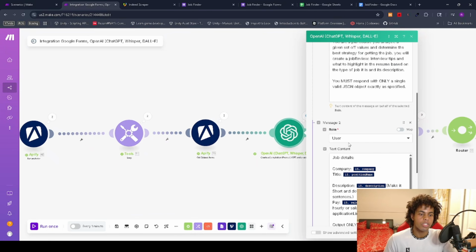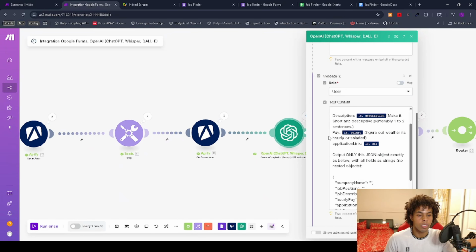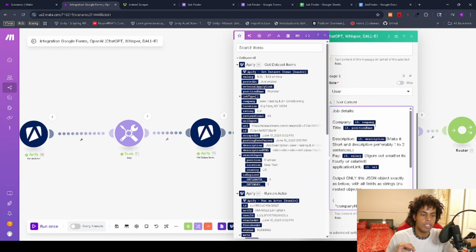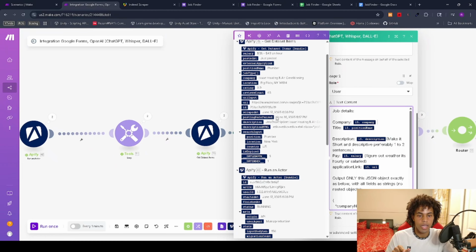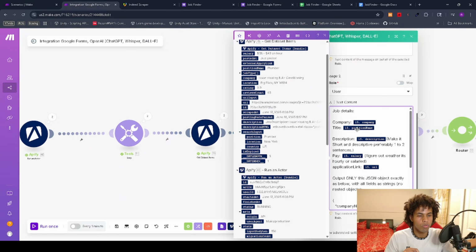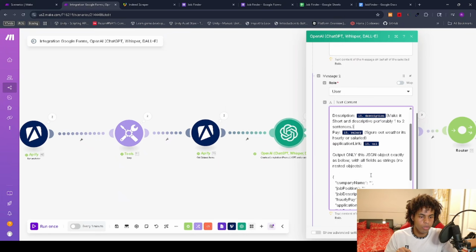And then on the second message, we're going to have a user. This is where we're going to list out what it needs to do. So we want a company name, job title, description, and pay. We're going to put that there and then drag it from the dataset item module. So if we want the company name, we're just going to grab that and drag it there. Title is just going to be the position right there. Description, job description. You'll find it all in there. Just drag them in there. If you want more, you could put it in there, but I think this is all you really need to know about a job to begin with.